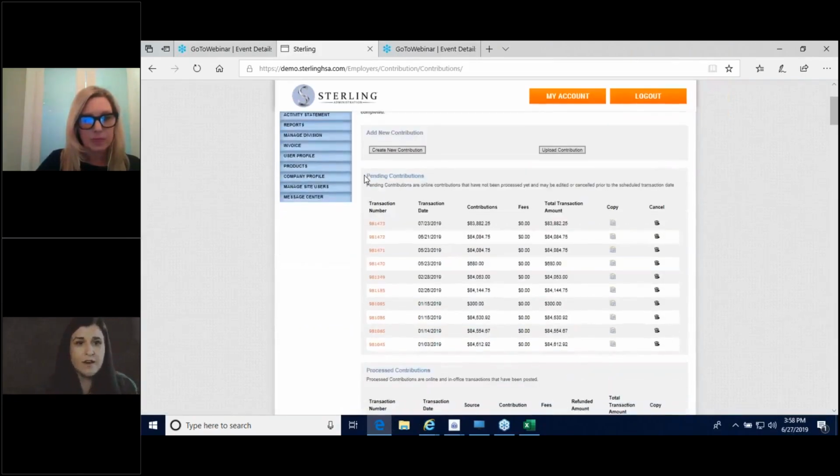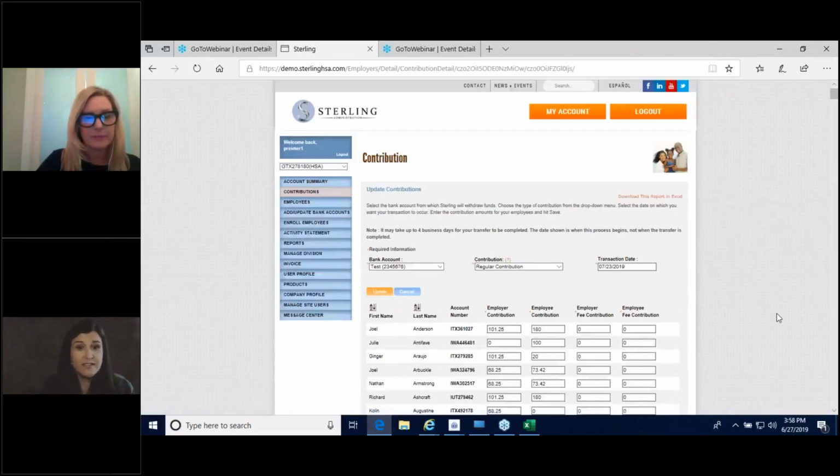So you see here, when I scroll down this page a little bit, I have pending contributions here. And if I have an orange link like this, anything orange is usually a hyperlink on our website. So if I wanted to review that transaction that was submitted, for example, I have a few pending here on my demo site. If I click this transaction number, it will show me the breakdown. And since it is a pending transaction, I can make edits to this before the transaction date.